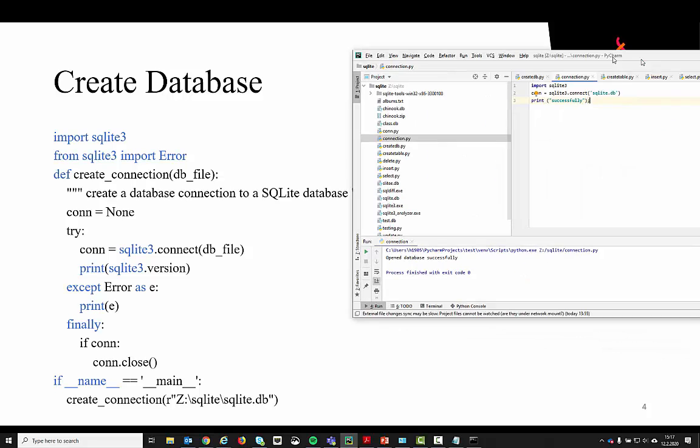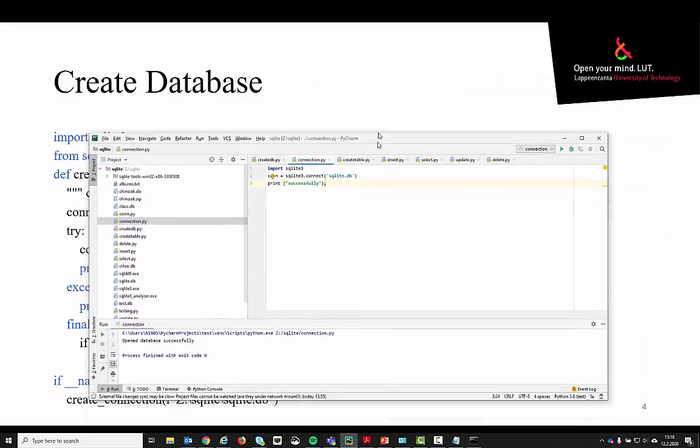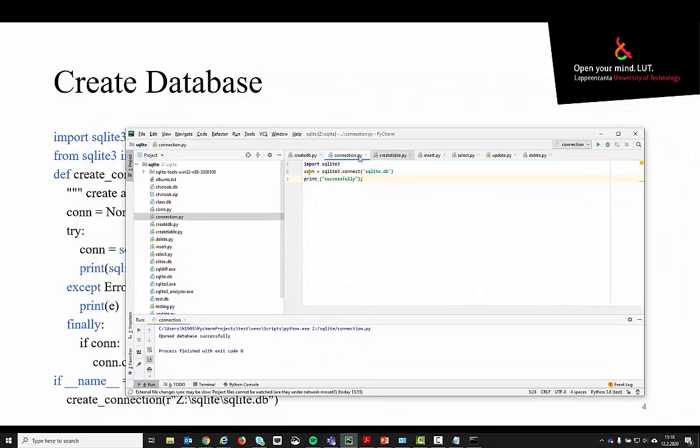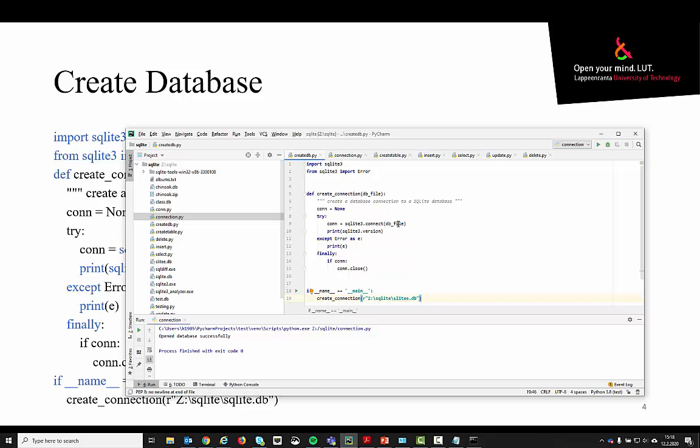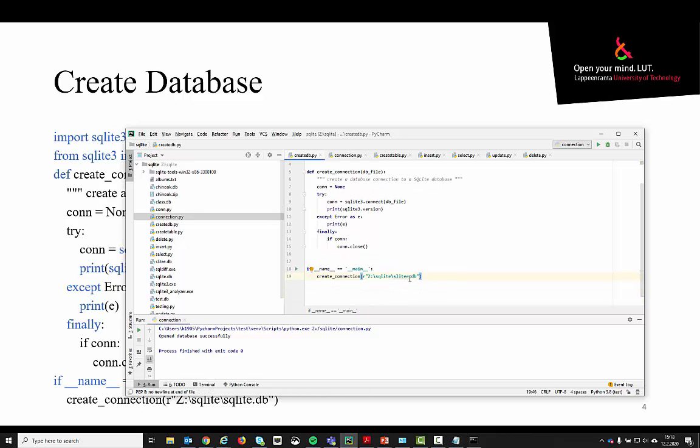Let's try to create a database called, let's see, create DB. Now let's create a database called tester, for example, tester.db. If I run this file, basically what it does is create your database, and you can look at that another way.